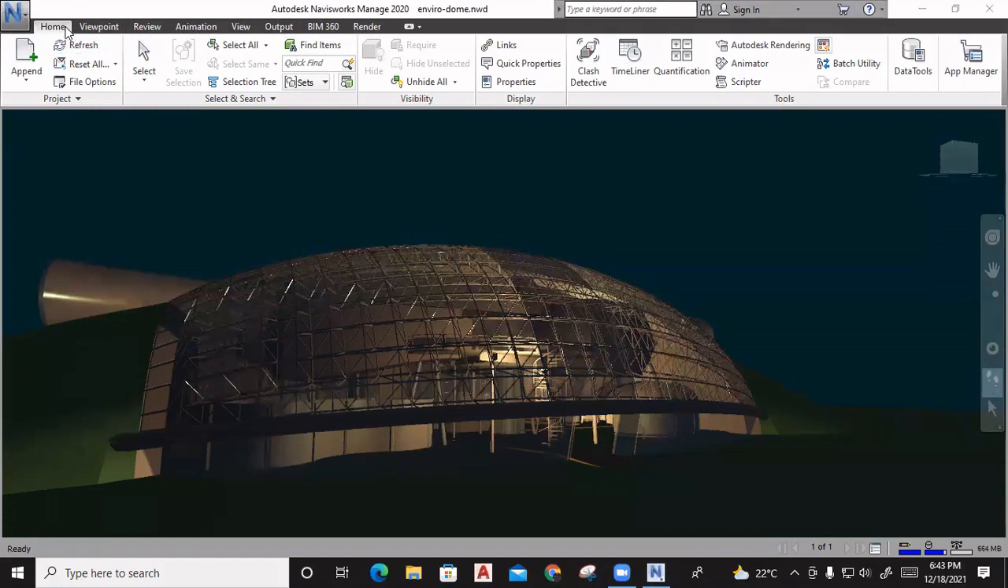So here in this Home ribbon, you majorly have 4 to 5 tools. In these 4 to 5 tools, we mostly use Clash Detective, TimeLiner, and Quantification. These are the most important things in Navisworks. Apart from this, animation and everything else we do in some other software.